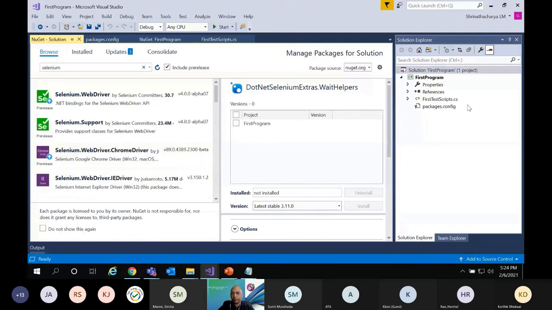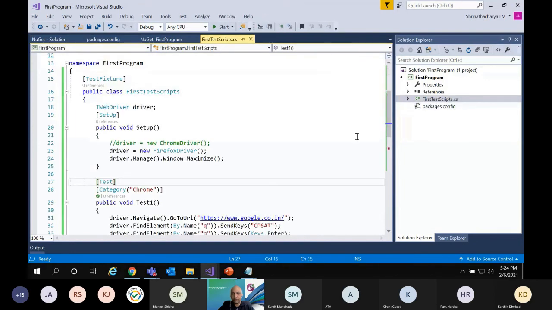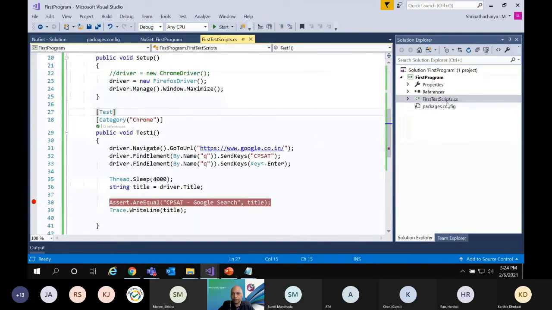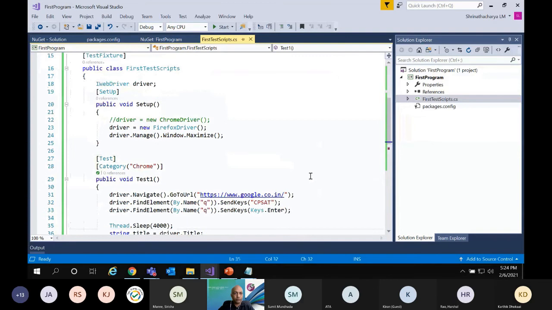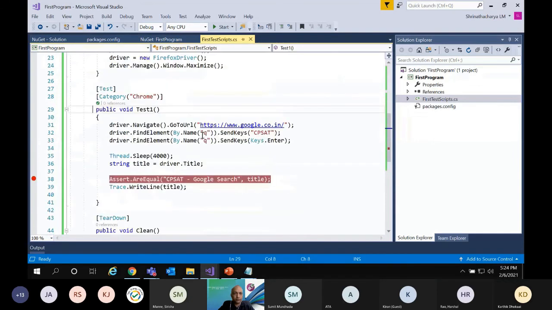The moment you import, you can also notice over here packages.config. In the packages.config, you can see what all the packages we have installed. Then you go to the first project, the CS file. You need to add three methods. One is setup, the other one is test, and the third one is teardown.